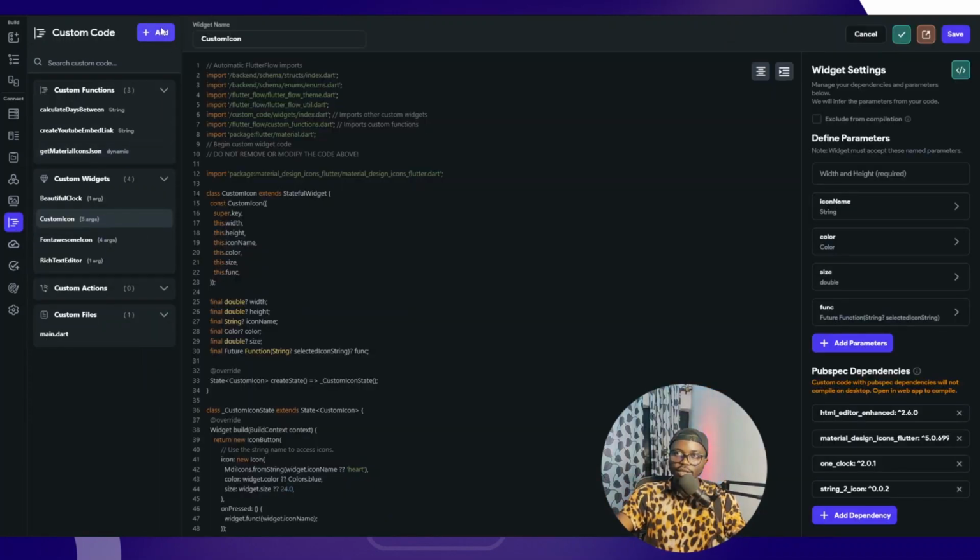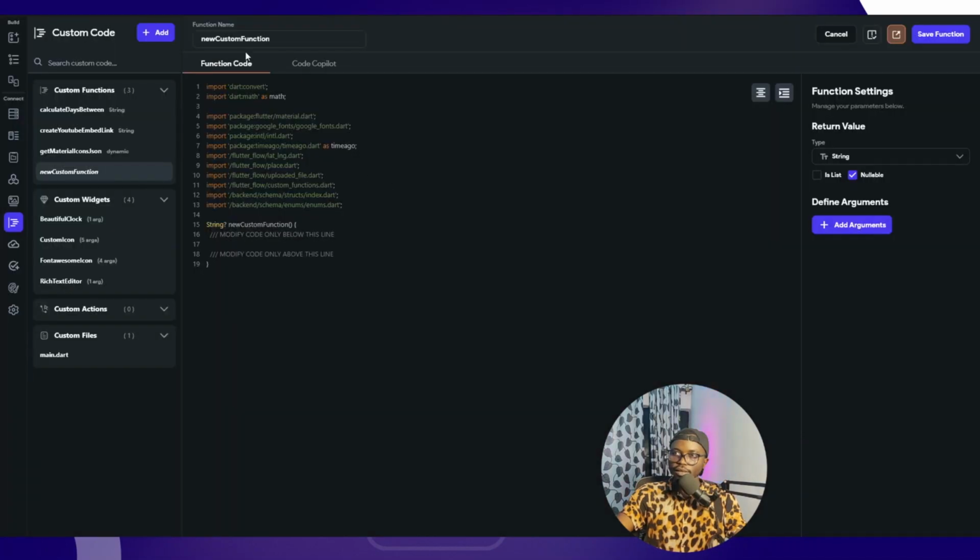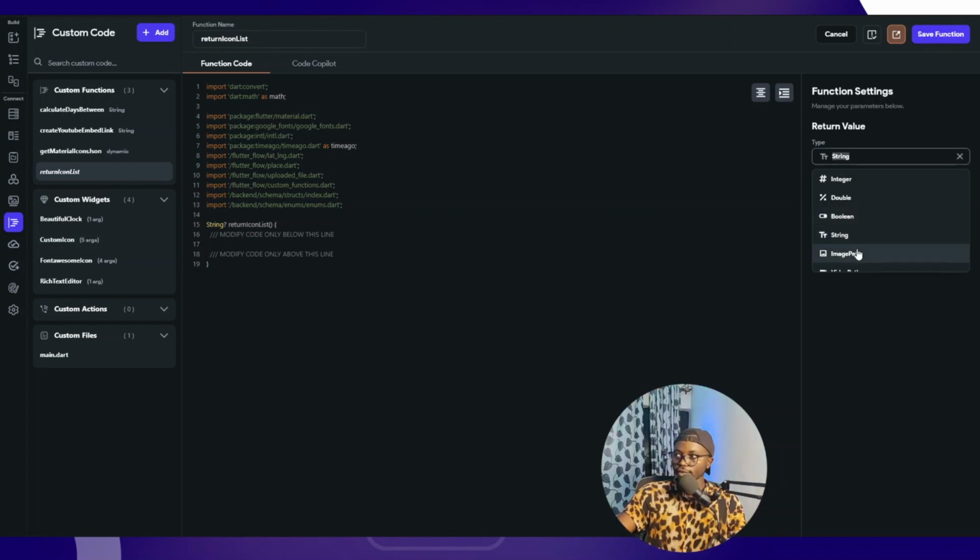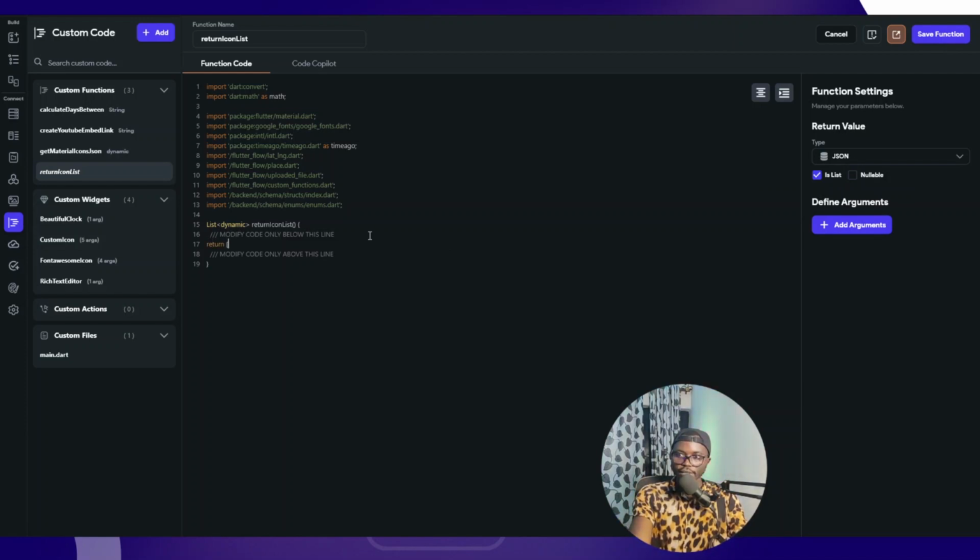So I'm going to create a custom function here and I'll say it's a function, yes, and I'll call it return icon list. What it simply does is it returns a list of data types, JSON, a list of JSON. So it's list and it cannot be nullable. And what I'll do is just write something as simple as return. And what it returns is the list that we have.